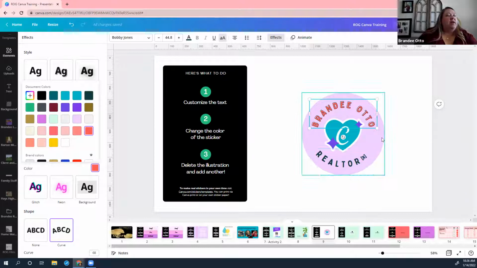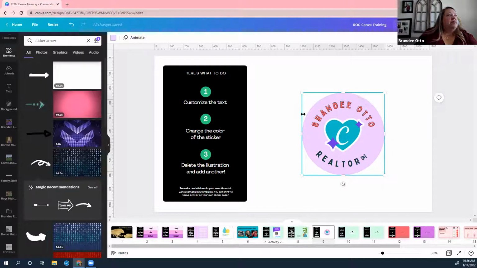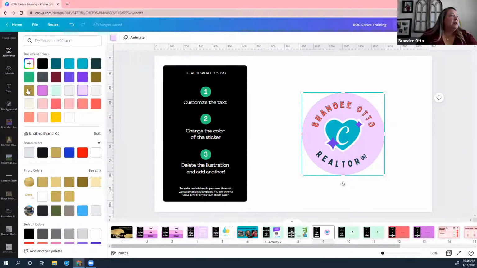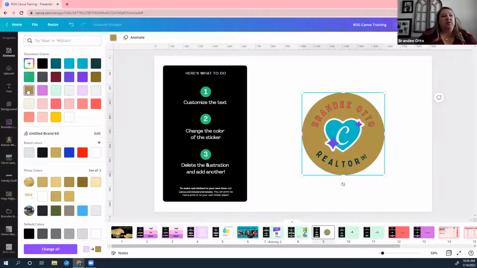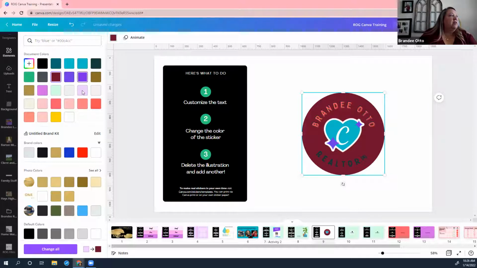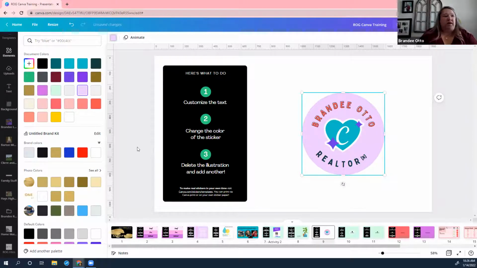And then again, to change the color of the sticker. Right now my sticker is this lilac color, and I'm just going to go up here to the box, and anytime that box is there, that means I can change the color. So I just clicked gold. Let's do maroon. You can do anything there. Okay. Questions? Moving right along.